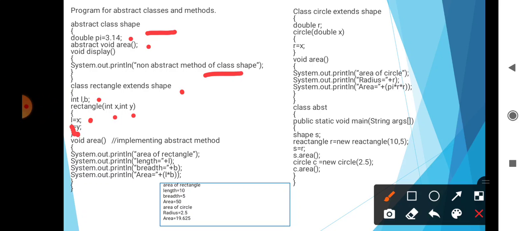Then void area, implementing the abstract method. Then System.out.println area of rectangle. Then System.out.println length is equal to l. Then breadth is equal to b, and the formula of area of rectangle is l into b. So here printing the area, System.out.println area is equal to l into b.